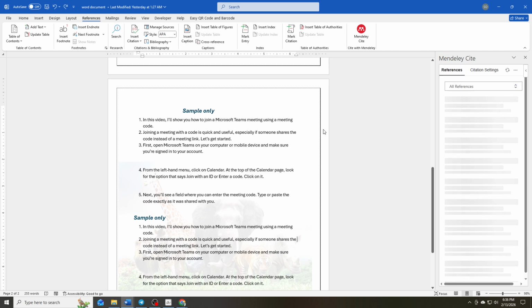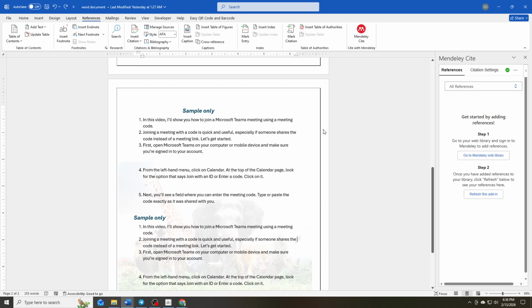Next, you will be prompted to sign in with your Mendeley account. If you already have an account, simply enter your credentials and log in. If not, creating an account is quick and easy. Once you sign in, you'll be able to access all your references, sources, and articles from Mendeley directly within Word.